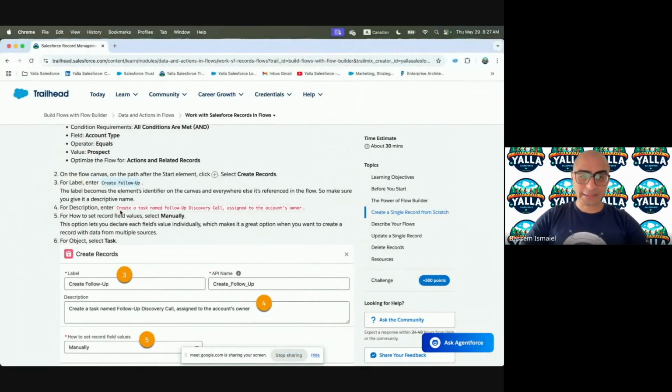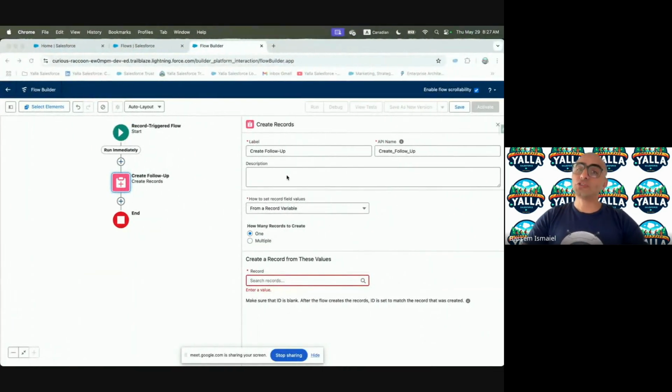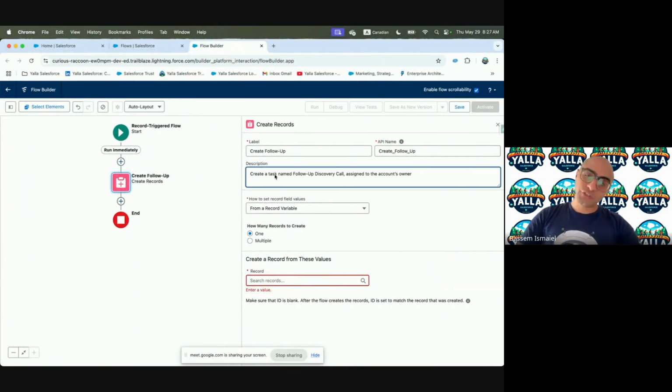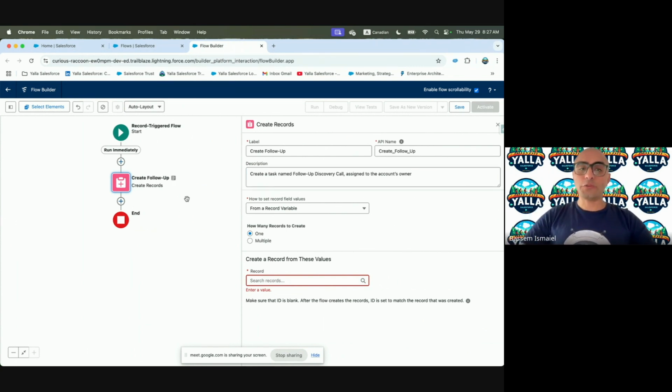It's best practice to put a description, because it will help you understand the flow, and anyone after you will be able to understand why and what you are doing in here. So we are adding a description. And when you do that, you will find this. It will be like you are writing documentation for every element. And then, how to set record field values.